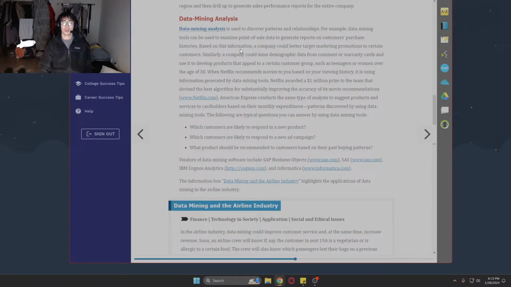Data mining analysis is used to discover patterns and relationships. You might be hearing this a lot, data mining. Let's finally understand what they mean by data mining. For example, data mining tools can be used to examine point of sale data to generate reports on customers' purchase histories. Based on the information, a company could better target marketing promotions to certain customers. Similarly, a company could mine demographic data from comment or warranty cards and use it to develop products that appeal to certain customer groups such as teenagers or women over the age of 30.